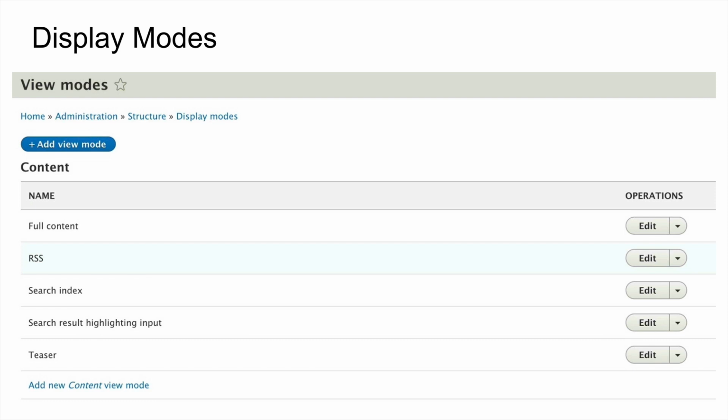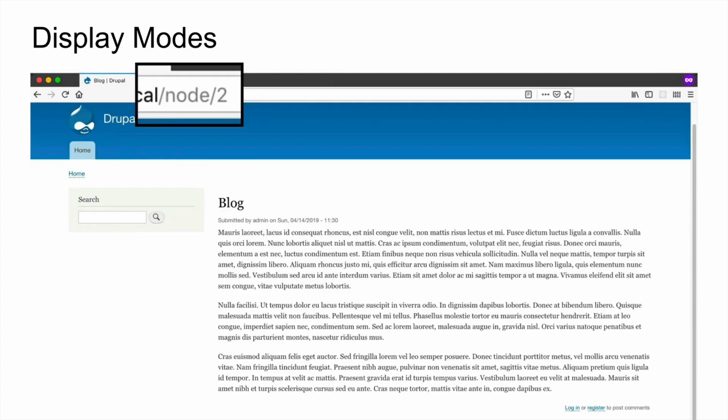And you can see that there are a few. By default, only RSS and teaser are enabled, but you can easily enable full content, search index, and search result highlighting input. Now, if you go to the canonical page of a content type, so anything with /node/then ID, that actually uses the full content view mode. So if you want to modify the formatters on this page, modify it using the full content view mode.